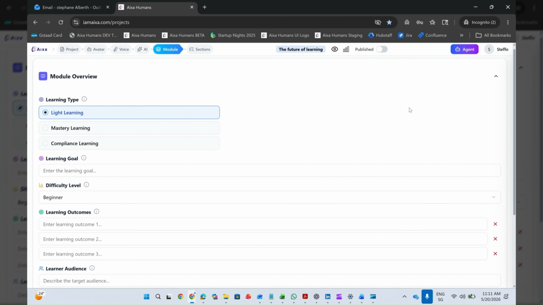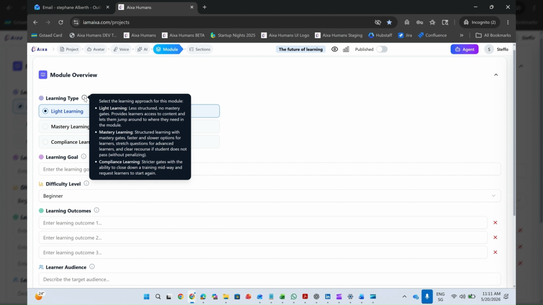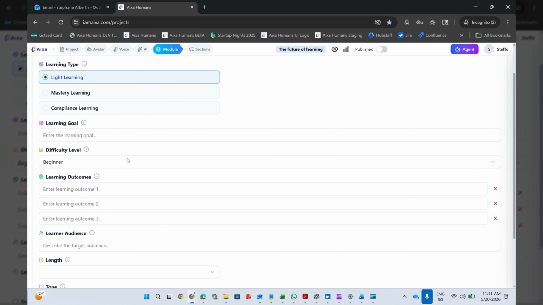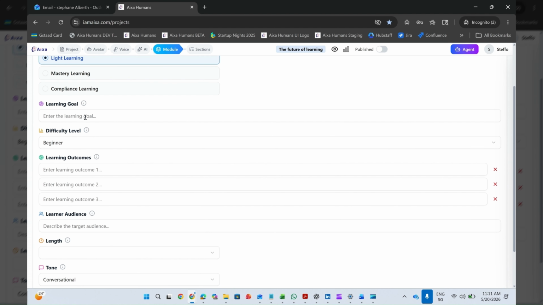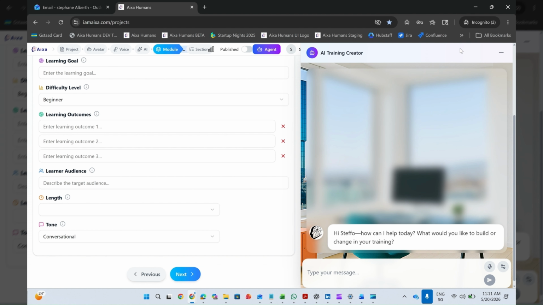Okay, now we get to the module overview. We can enter the learning type by hand. This is the question of, do we want to have a very easy unstructured light learning? Do we want to have a mastery learning or a compliance learning? For now, we'll just let the agent select that and propose something for us. We have the learning goal, the difficulty level, the learning outcomes, the audience, the length, and the tone. So let me ask the agent to now help.